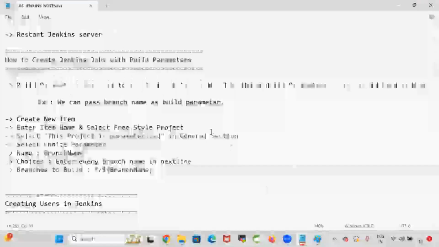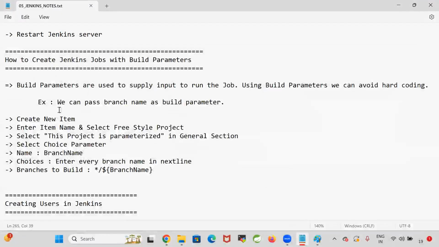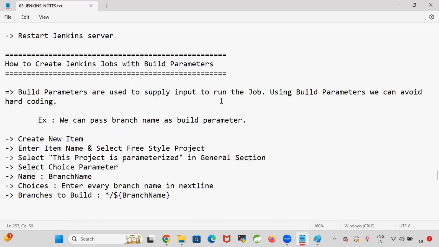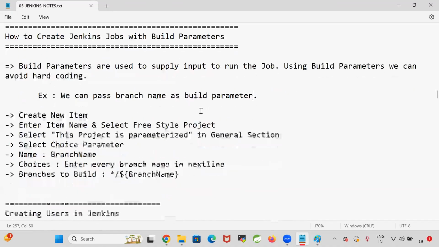Now, I don't want to take from the master branch. I want to choose the branch dynamically. That is called build parameters. So what is the meaning of build parameters? Build parameters are used to supply input to run the job.